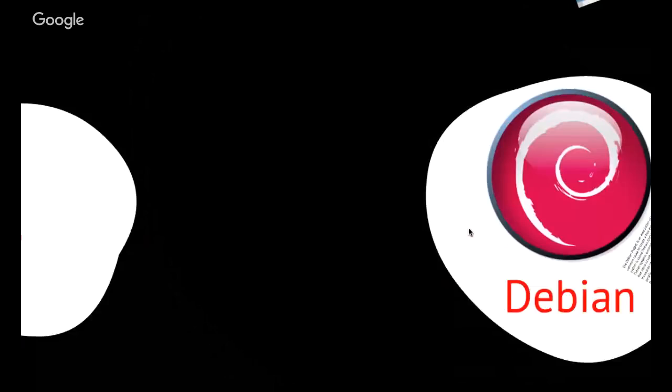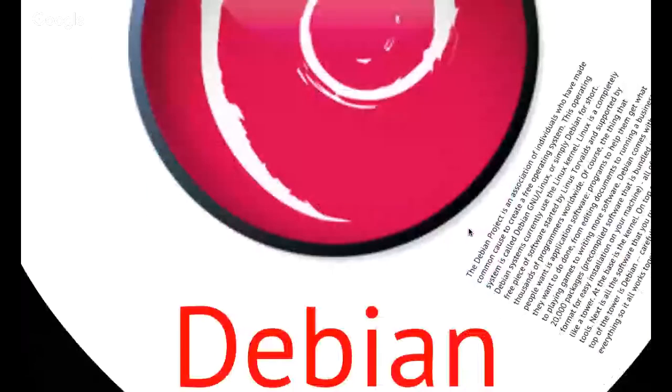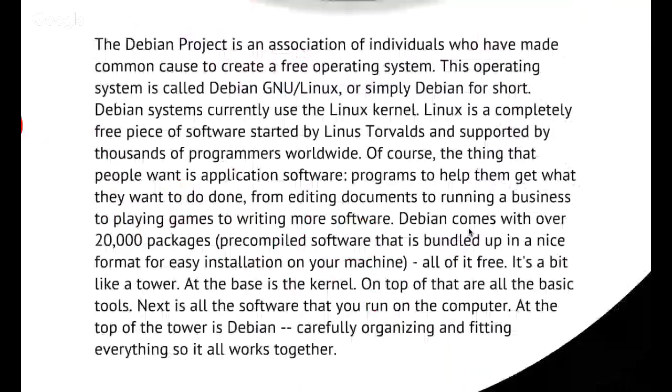Get used to it. All right, next one, Debian. Debian is a really popular one as well. Its cause was to create a free operating system, which is mainly the cause of all these, under the GNU licensing, which again is open source. The Debian system currently uses the Linux kernel, completely free software by Linus. Of course, the thing people wanted is application software, programs to help them get what they want done, from editing documents, running a business, playing games, to writing more software.